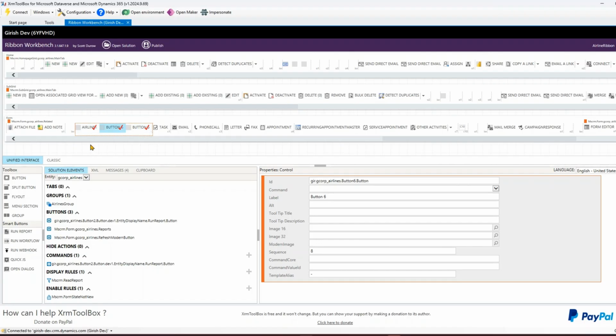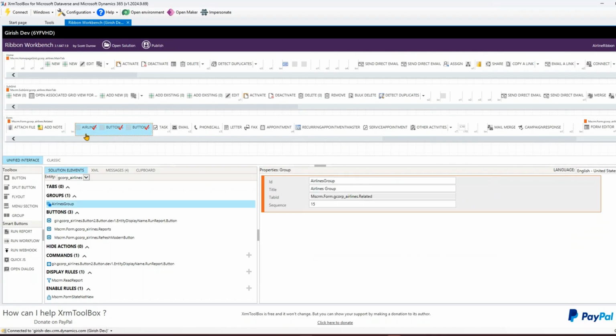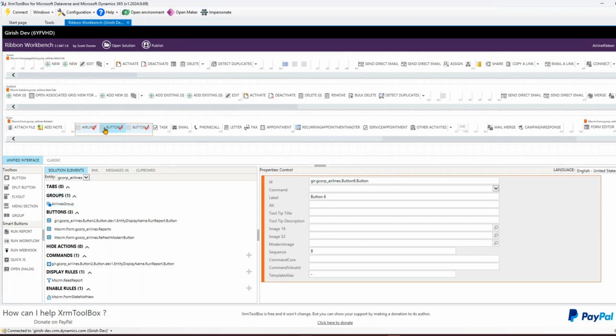I can group this depending on my requirement. So the hierarchy is like this: this is the group, which is Airlines Group, and I have three buttons. So Airline 1, this one, let me call this Airline 2, put some label and put some default command. That's not important as of now. I'll select the third button and I will just call this Airline 3.